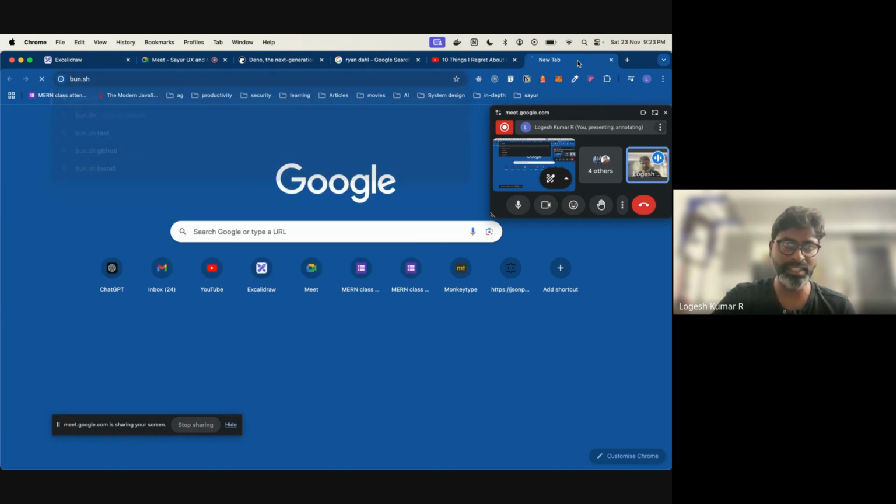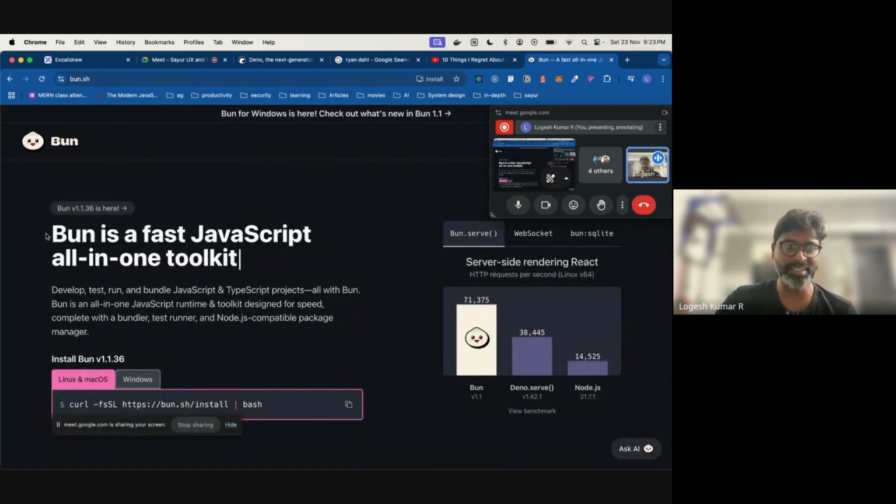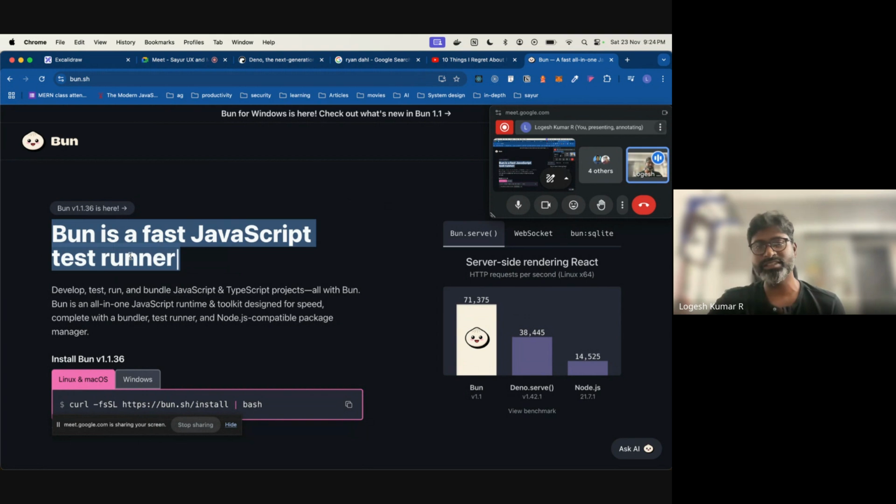bun.sh, which boasts that it is one of the fastest JavaScript runtimes of all. Why they call it a toolkit is that it keeps changing as package manager, bundler, runtime. What they're saying is that when you're using JavaScript, you have to use some other stuff with it, like bundling it and adding a few other things. But what they're boasting is that we have everything within this bun.sh. You don't need any external tools. And they also post some benchmarks.